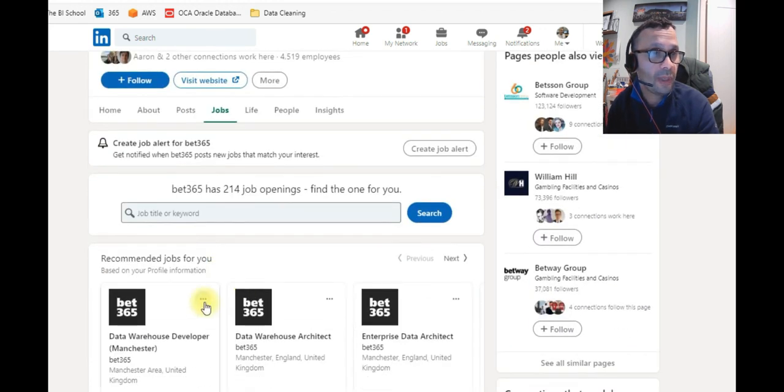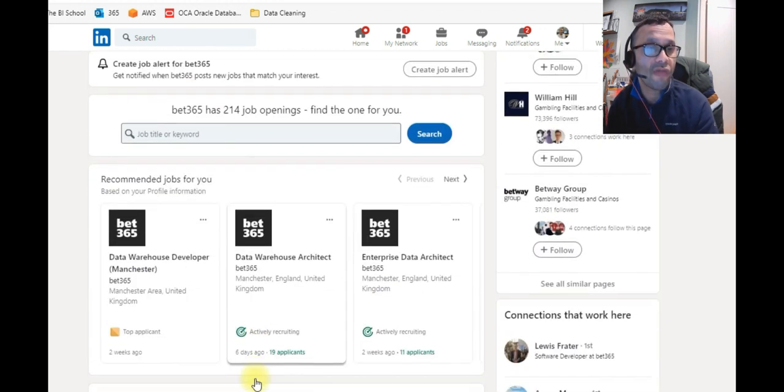Okay, and if we click on these jobs, so it's already filtered the jobs based on my profile. So it already knows from my profile, my skills, and all the information I've put on there that I'm interested in data, SQL and that sort of thing. So it's put me data warehouse developer, and other sort of data related things.